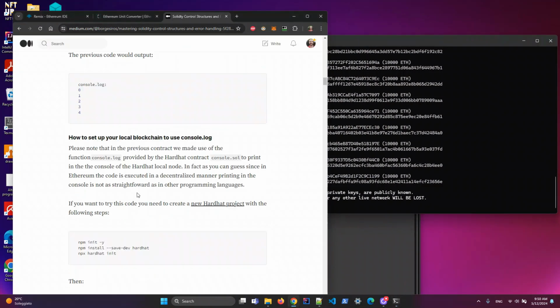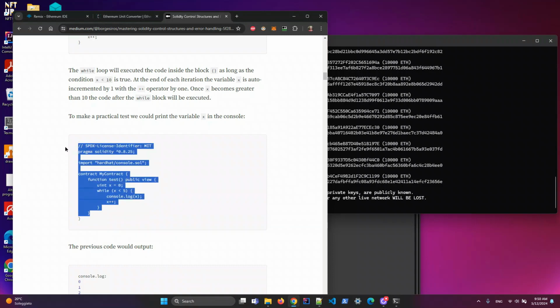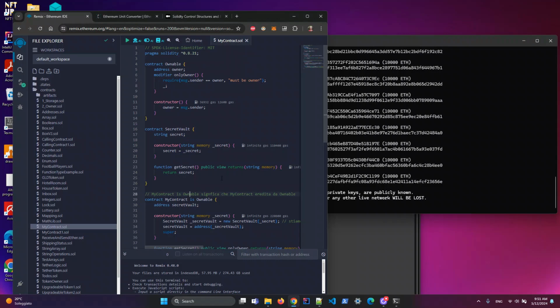And we need this because we want to print this result here. We want to use console.log, so print this variable x in the console. Otherwise we cannot do this. For example, if we deploy the code to a test network or the mainnet, this cannot be done. So we copy our contract here, and we go to Remix contracts. I create a new contract, MyContract.sol, and I will paste.